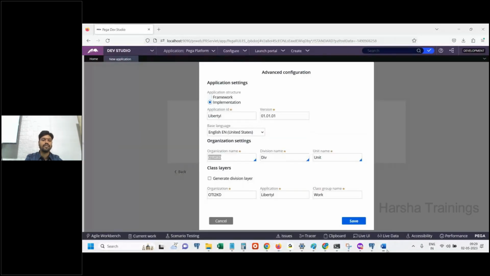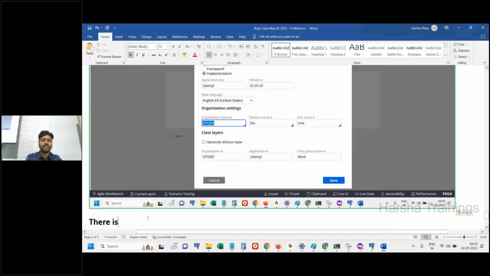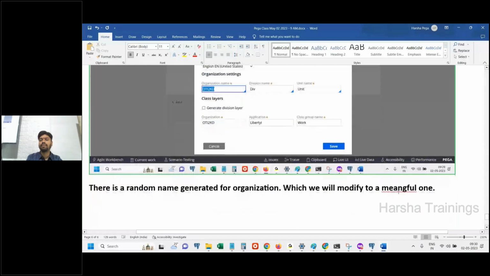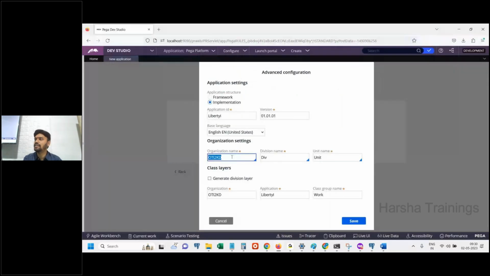And the organization name, you see, a random name is generated for organization, which we will modify to a meaningful one. So let's make it something meaningful. So what is the meaningful name here for the organization? For the Liberty Insurance Group application, what could be the meaningful organization name? Liberty. I will type Liberty.